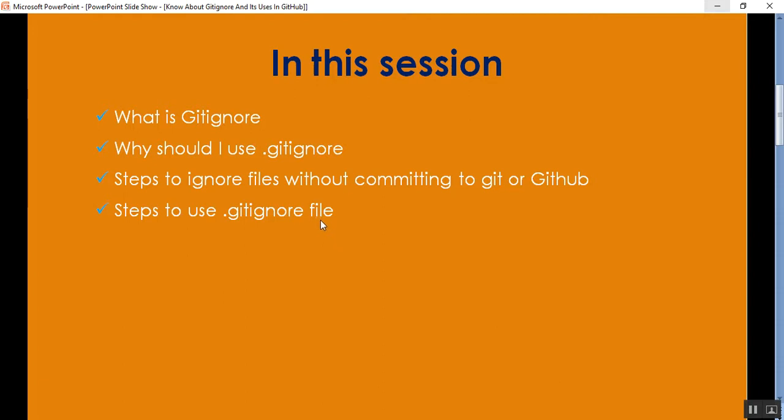I'll give an example. If I'm working on a .NET project and after compilation of code some system generated class files are generated, right? These system generated class files I don't want to commit to the GitHub repository. So all the developers connected to this repository should not commit these class files to the GitHub repository. So let's understand with an example.